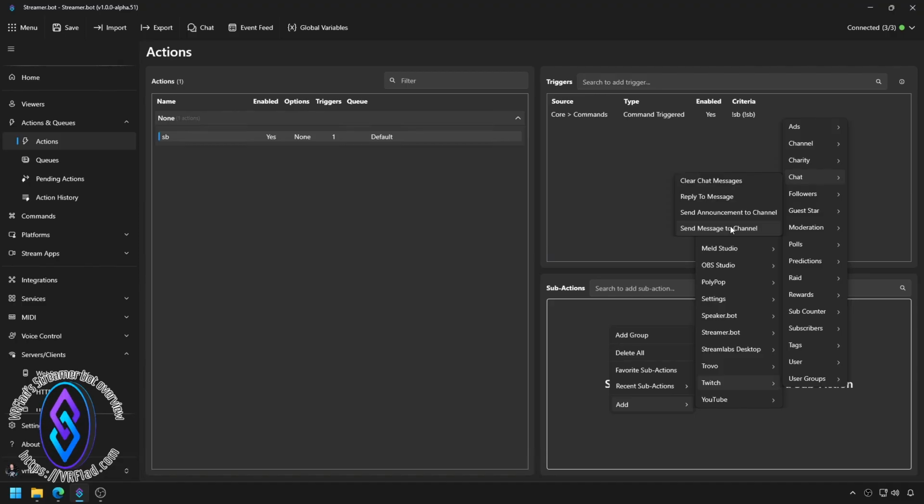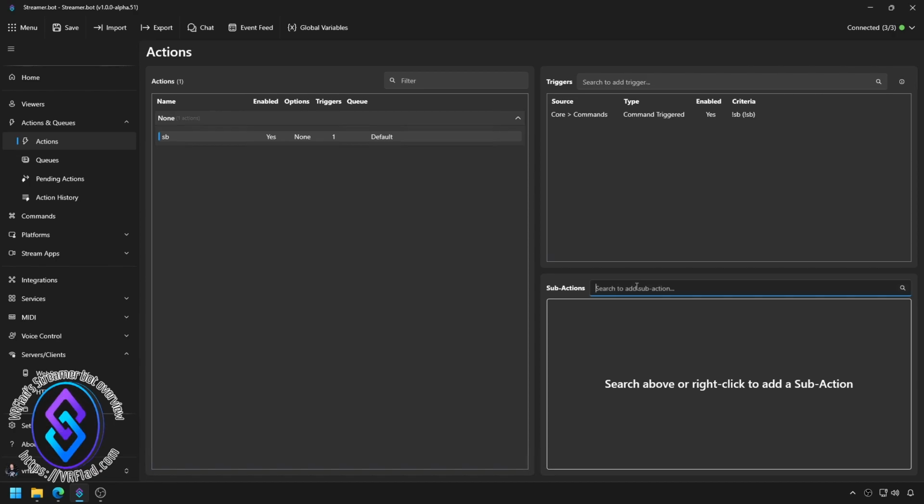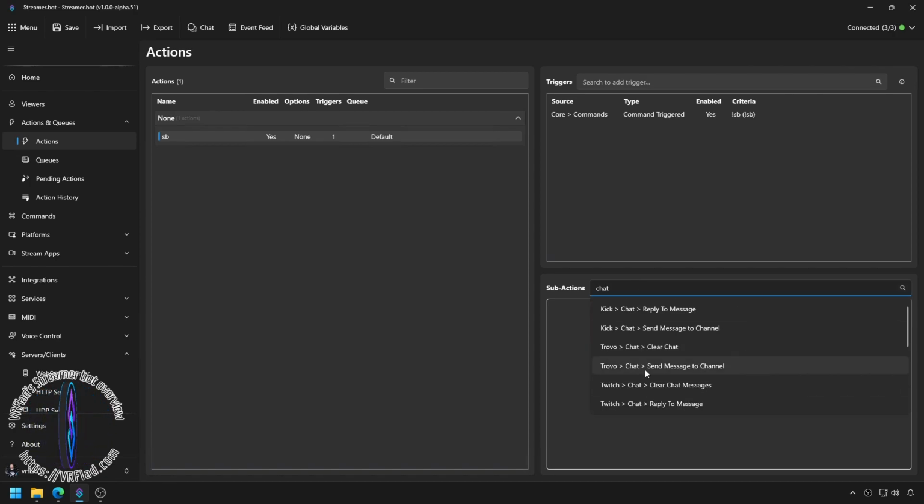If you're not sure of what sub action to use, you can also search here. So we can type in chat, and then we can send a message to channel here. Or we can reply to the message even if you want to. Both will work much the same way.